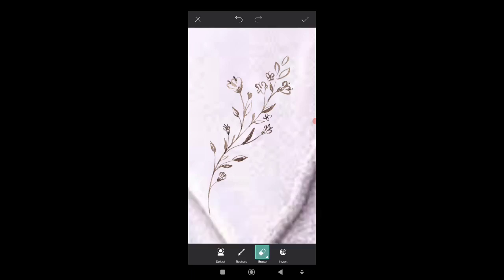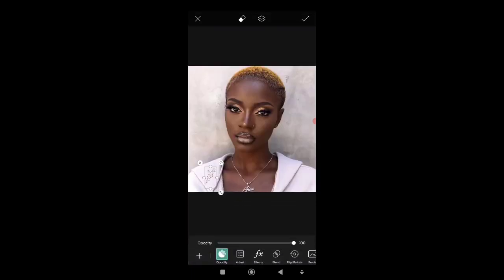So I'll just come here and tap on brush. You can see it has brushed the unwanted part of it. It's decreasing the size now. So I'll just tap on this icon here. You can see my work is done there.